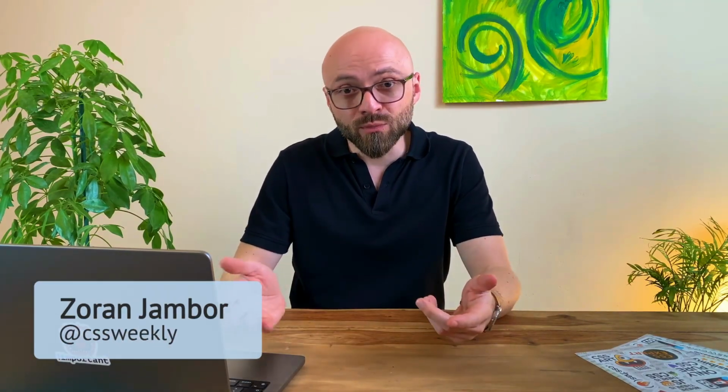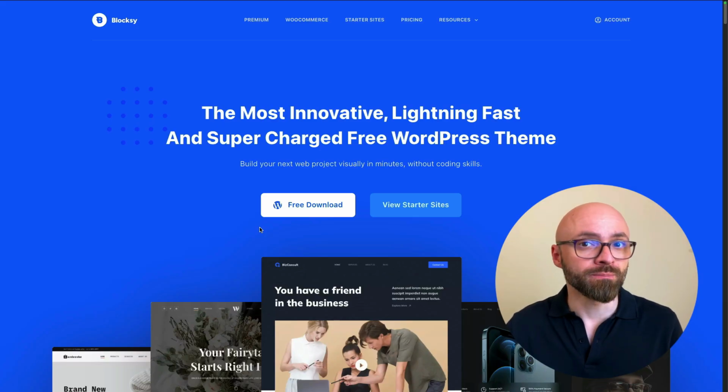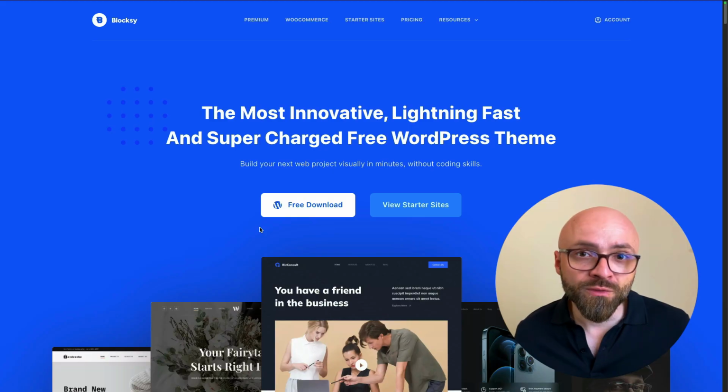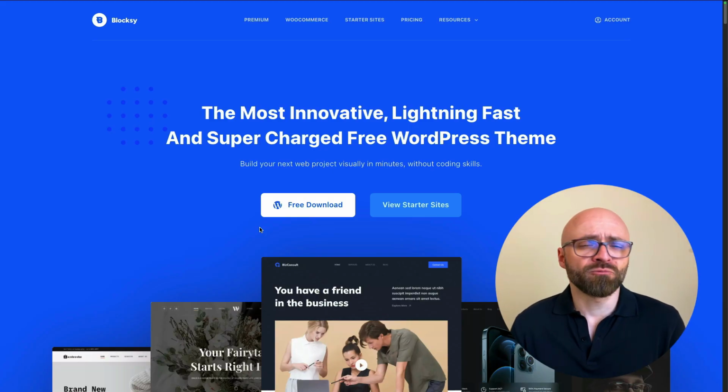If you want a premium WordPress theme that feels fast, smooth, and flexible, especially for WooCommerce and business sites, you want Blocksy. Here's why. Blocksy is the most innovative, lightning fast, and supercharged free WordPress theme. You can use it for WooCommerce stores, business and agency sites, content-driven sites, portfolios, personal brands, and more. Essentially, you can use it for pretty much anything.